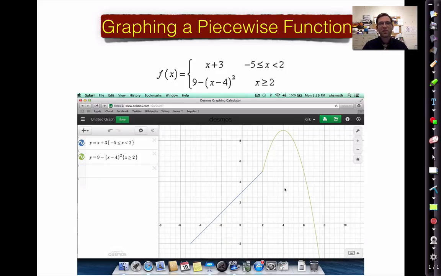And there's my parabola. Now, what you can see in this case is that the function's actually continuous. At least in my Math 4 Honors class, we've talked about that a little bit. The reason is that at x equals 2, both x plus 3 and 9 minus (x minus 4) squared, both of those algebraic expressions are giving us the same y value. They're both giving us a y value of 5. So they're nicely linked up.